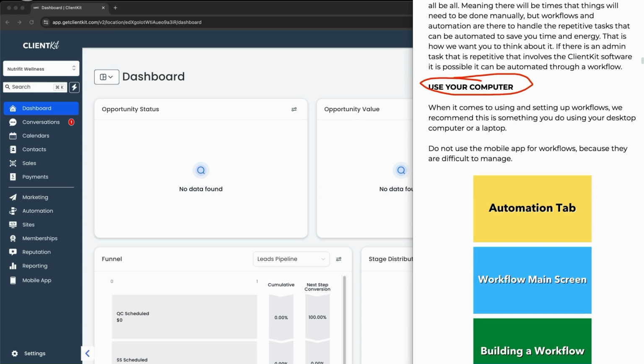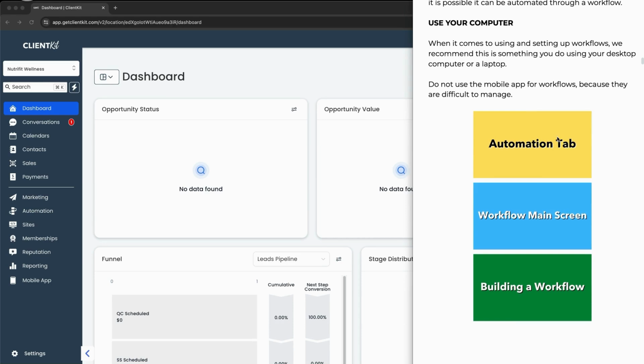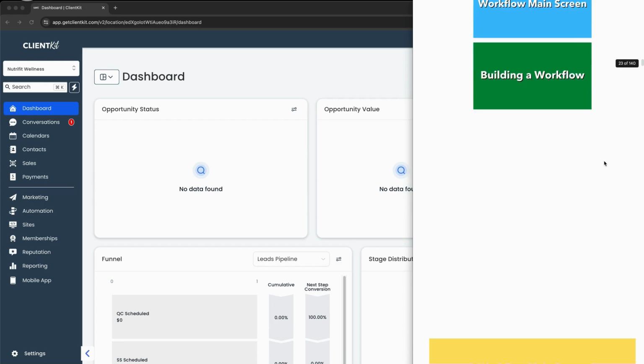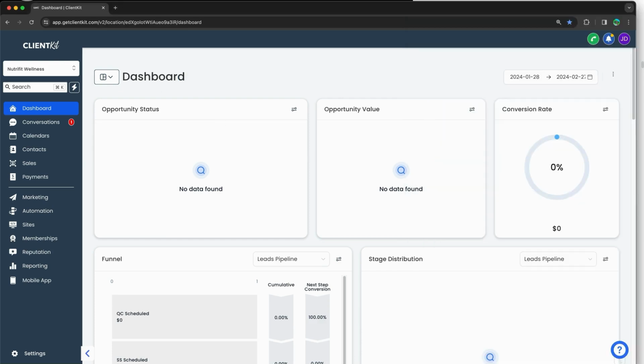So this is all going to be something that you are looking at on your computer, through your computer or your laptop, and it's going to be very important for you to understand this. Okay, so let's go ahead and break down exactly what all of the different buttons inside of the automation tab are, what the workflow main screen looks like, as well as what the building a workflow process potentially may look like for you.